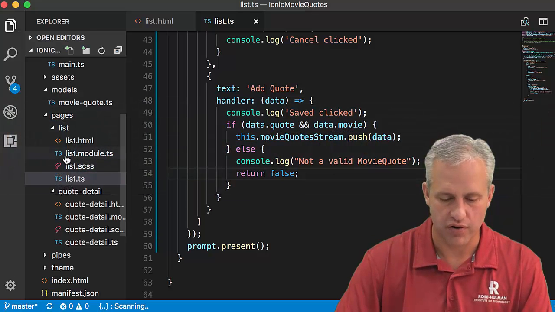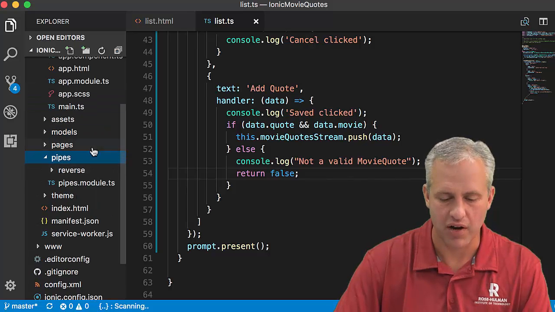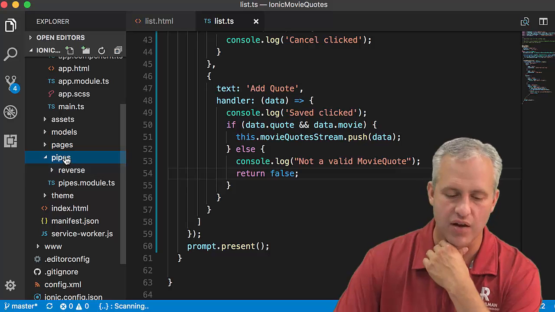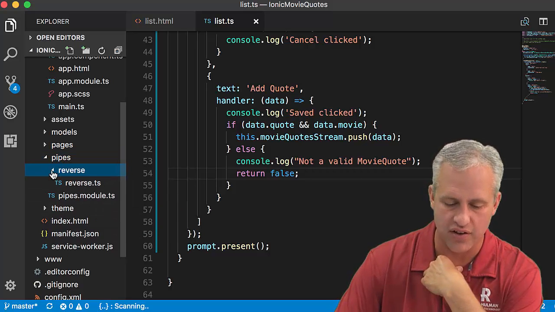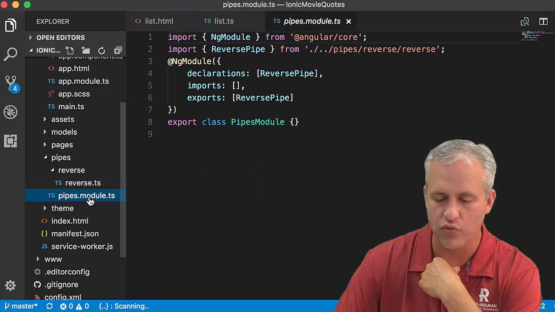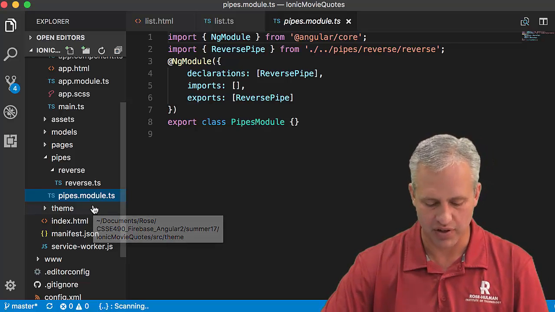So we can go see what it generated for us. And you can see that they actually kind of organize things better, in my opinion. So they've kind of got this folder called pipes, and then it's got reverse in it, which is fun. And then it's also got the pipes module. The pipes module is actually overkill for this app. It's a pretty simple thing we're doing.